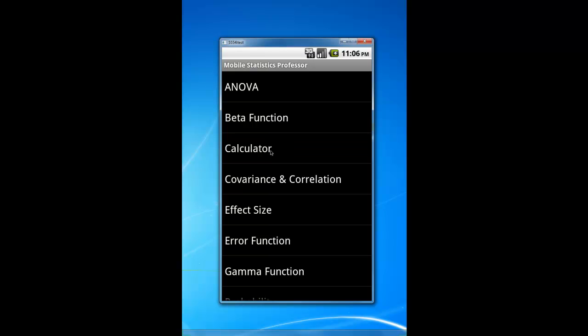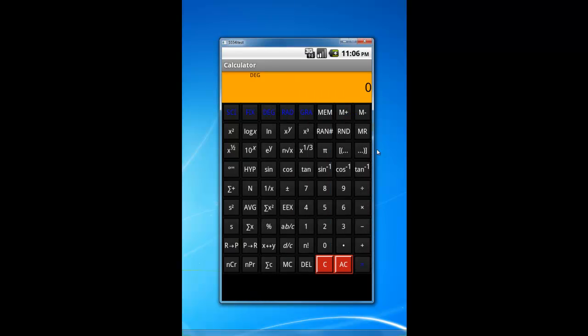Now this application contains a fully functional infix calculator.